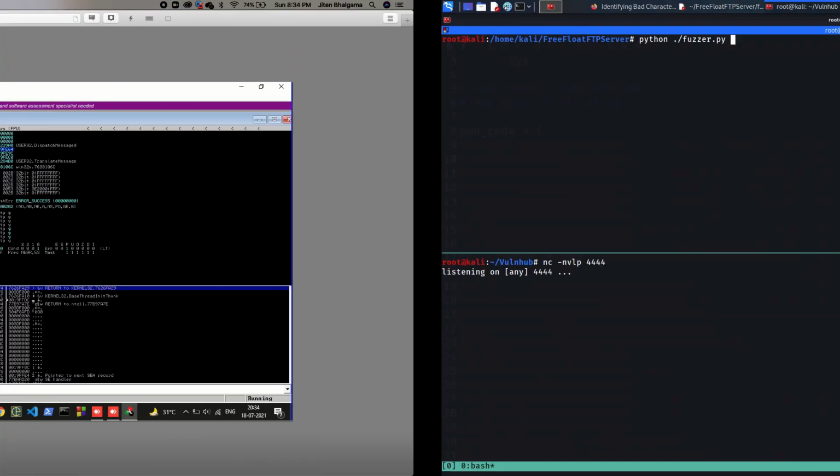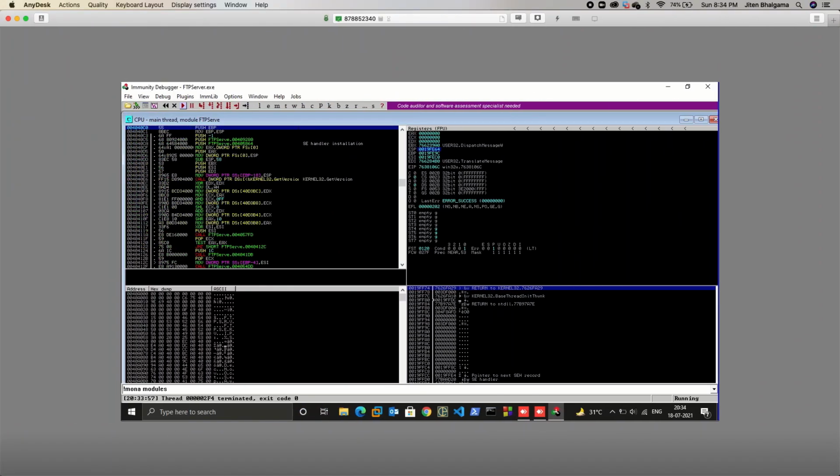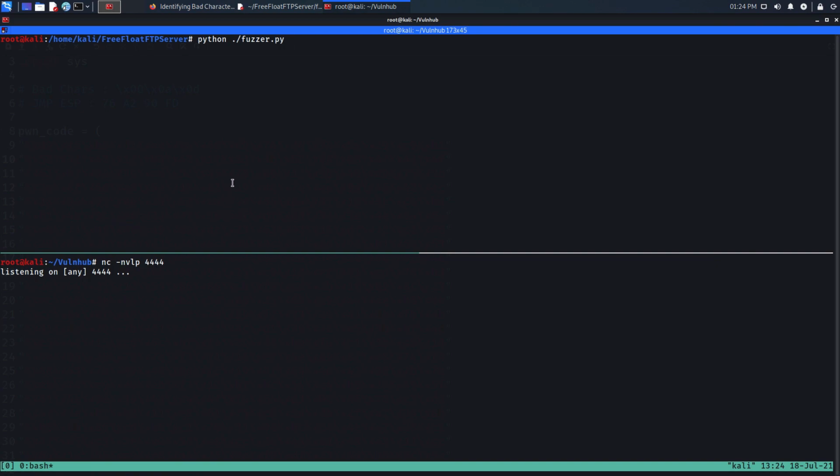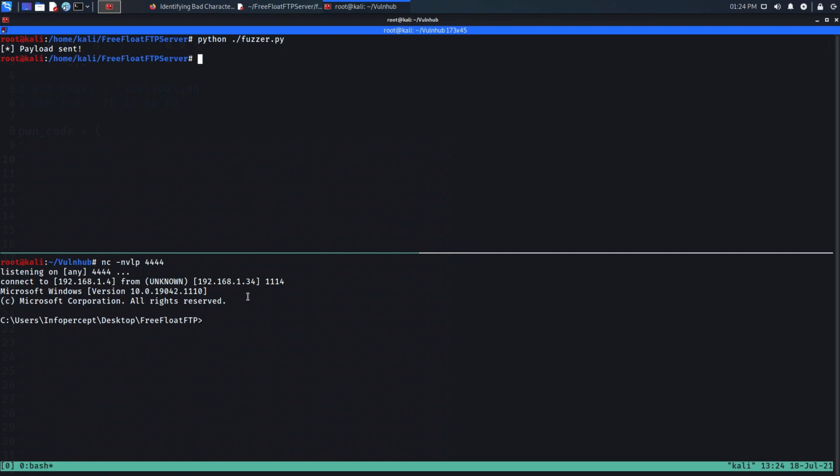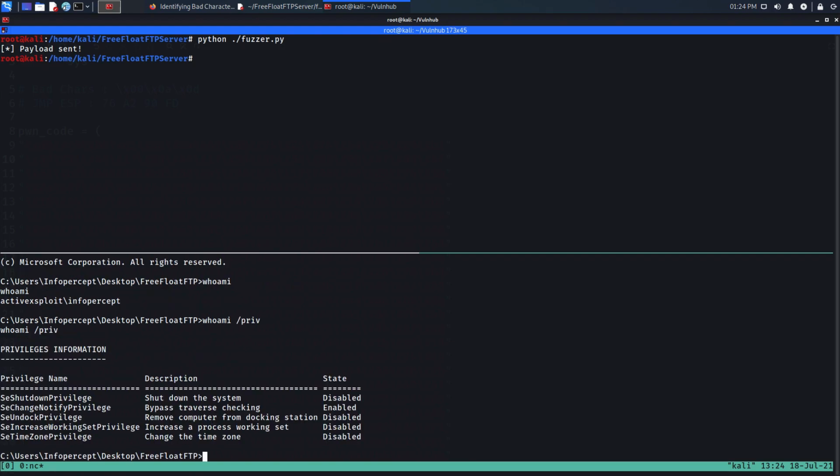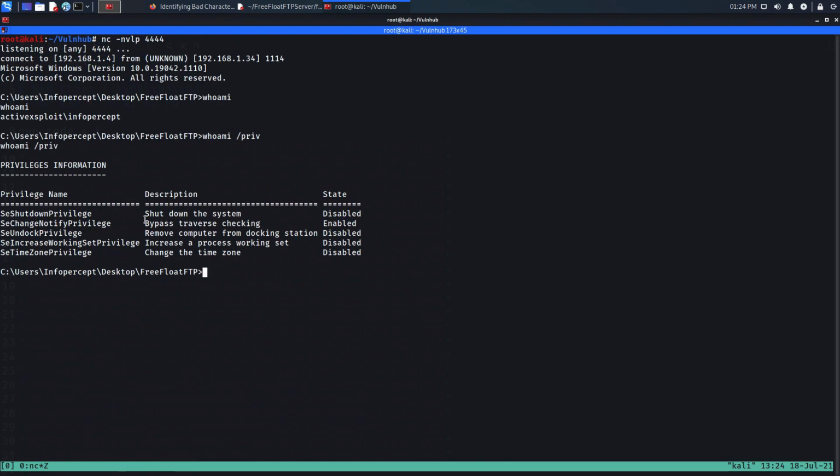Let me check if my FTP server is running. Yup, it's running. I don't know why I keep forgetting that, but it's okay. So let's run this, and as you can see, we have a reverse shell. So yep, we basically exploited the buffer overflow vulnerability in Freefloat FTP server, and we indeed have a reverse shell now.